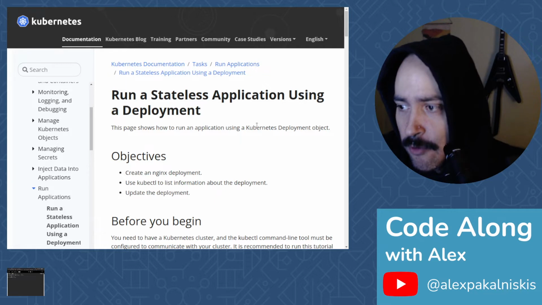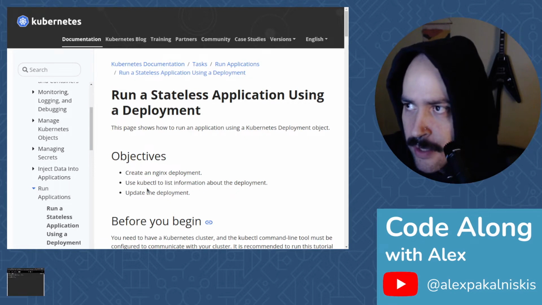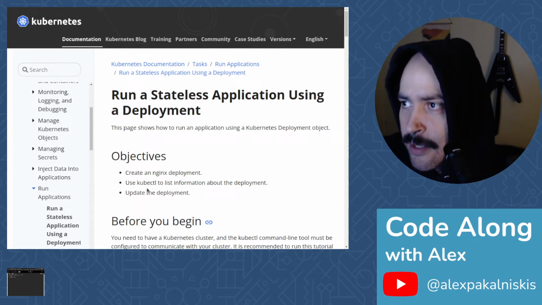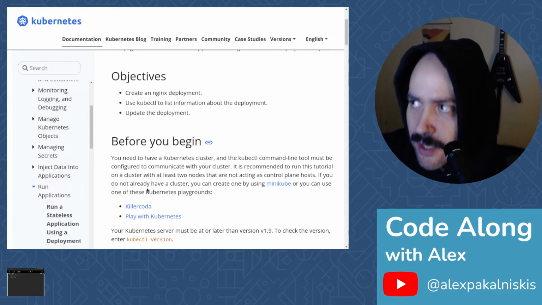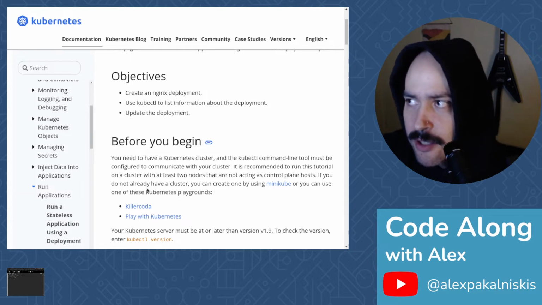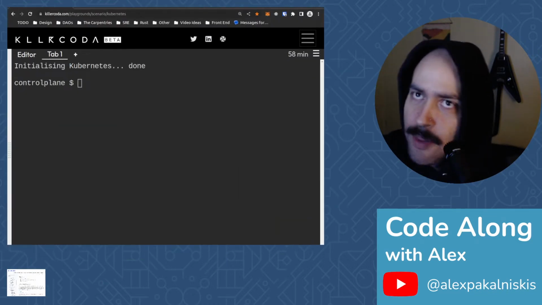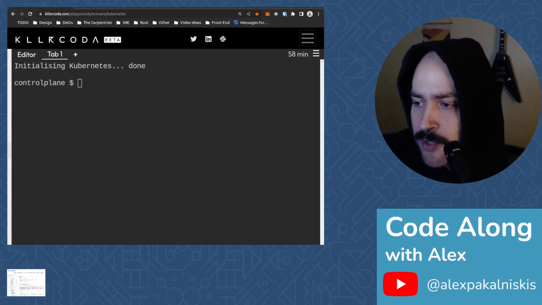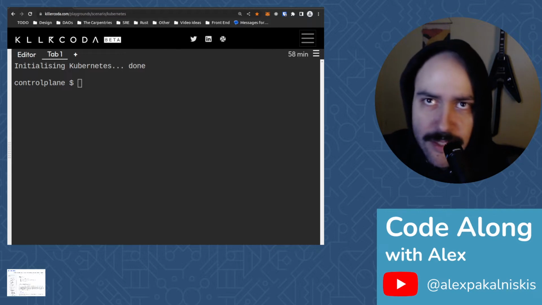So the objectives for today are to create an Nginx deployment, use kubectl to list information about the deployment, and then update the deployment. Before you begin, you will need a Kubernetes cluster and the kubectl command line tool configured to communicate with that cluster. I'm using the Killer Coda learning environment, and I recommend that as a quick and easy way to get started learning Kubernetes. So let's just get into it.